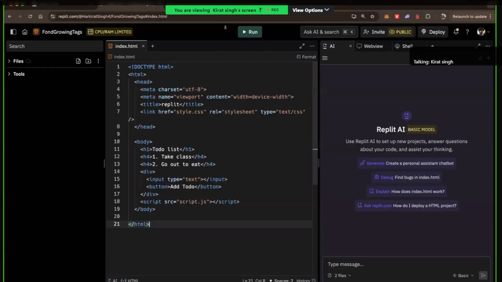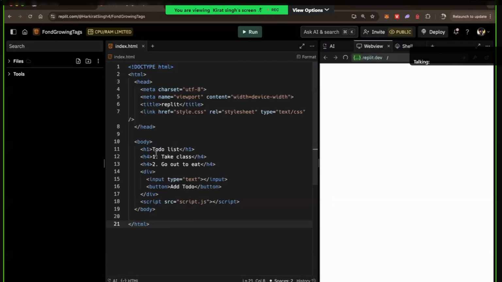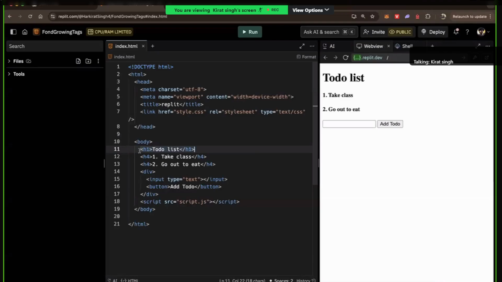Fairly simple code, nothing too out of the ordinary. The body has an H1 tag that says to-do list. Two to-dos that I have to do, let's say. This is a to-do list application, right? Where you go and you add a new to-do, let's say eat food, click on add to-do, it should add the to-do over here. That is what this application should do.